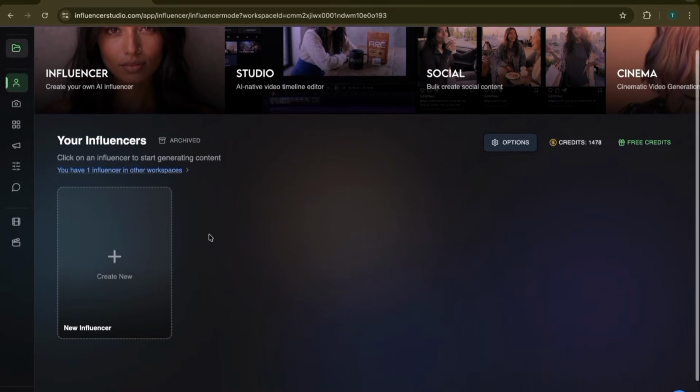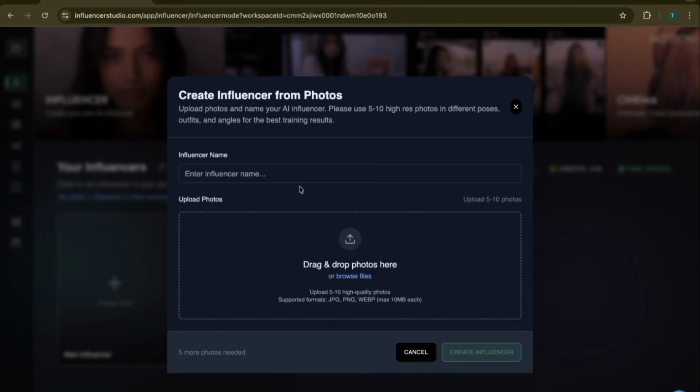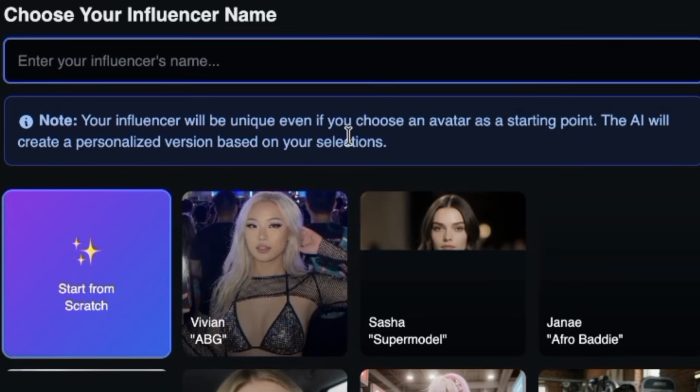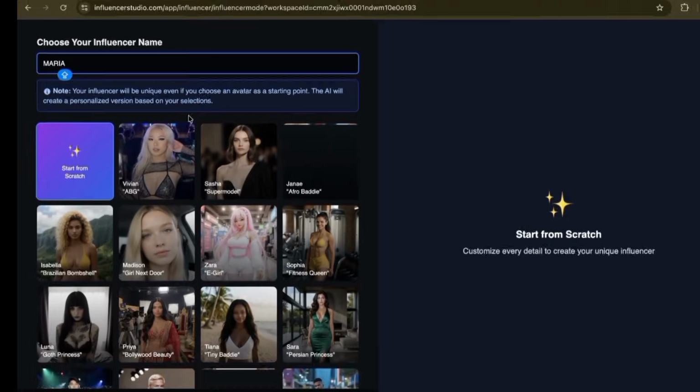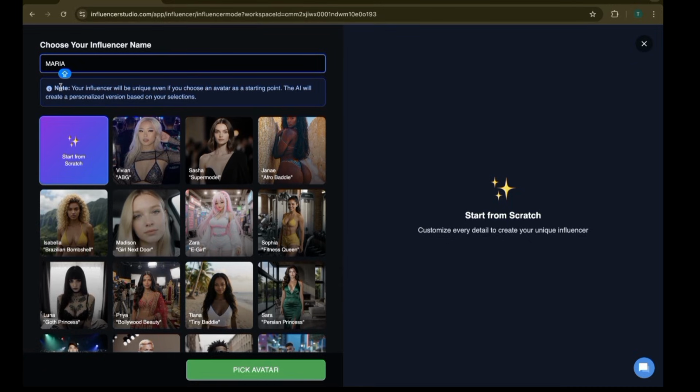When you click on Create New, you get two options. If you already have real photos, you can upload 10 to 20 high-quality images to train your influencer model. But since we're building everything from scratch, I'll choose Generate Photos with AI. Next, we need to name our influencer. Let's name her Maria. Now you'll see multiple avatar references. These are just starting points. The system will personalize everything based on our selections.